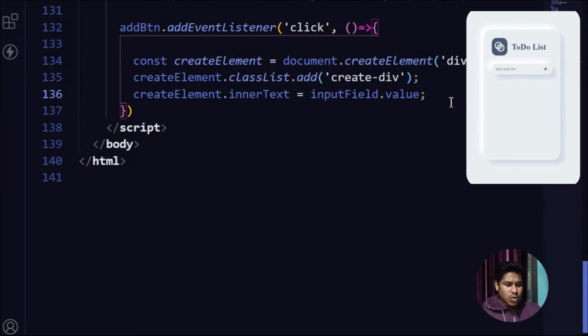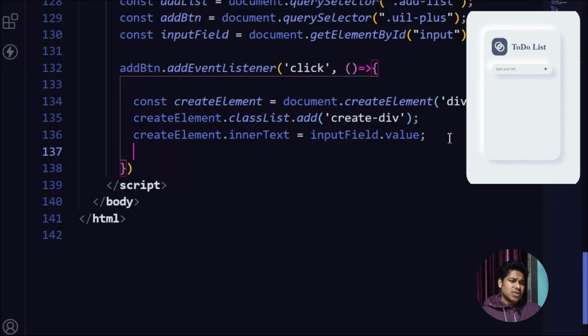So once I get the value, what do I want to do after that? Here we have done two things. First, on click I have created this div, I have added the class list, and I have taken the value of the input tag, but I want to display it. And how can I do it? There is a property in JavaScript called append child. That's what we use to add a div inside any element. So this is how I can do it.